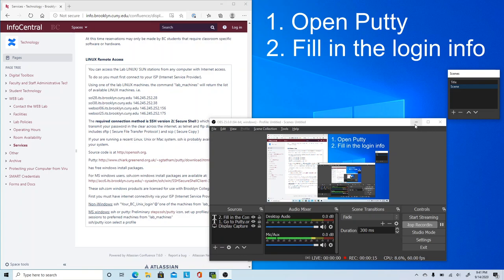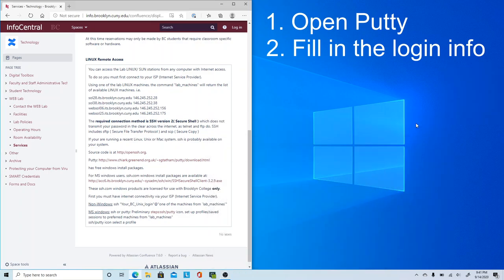This video is about connecting to the Linux server using the Putty app. On the left of the screen, you'll see that you have the IP addresses listed on the page. Those are the ones that we're going to use when we log in.